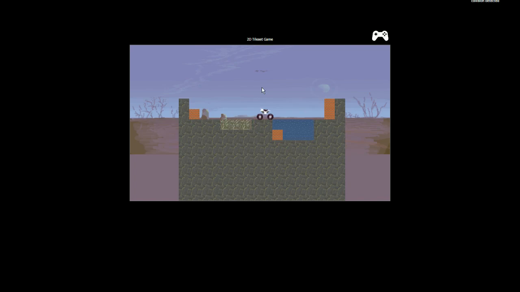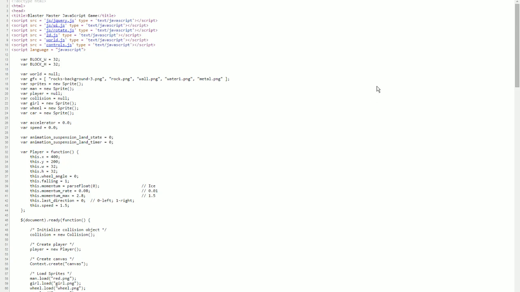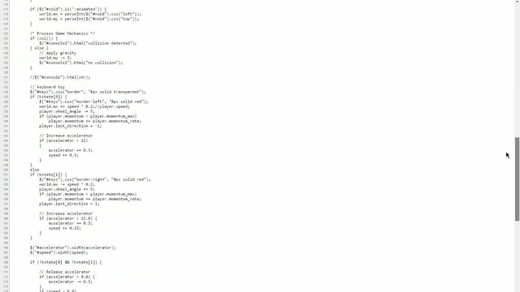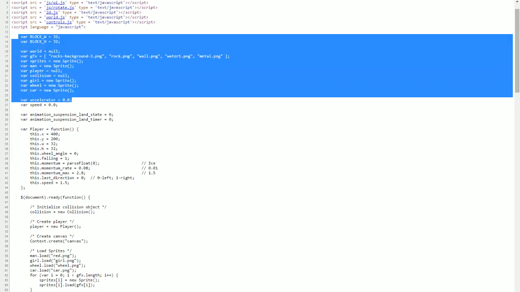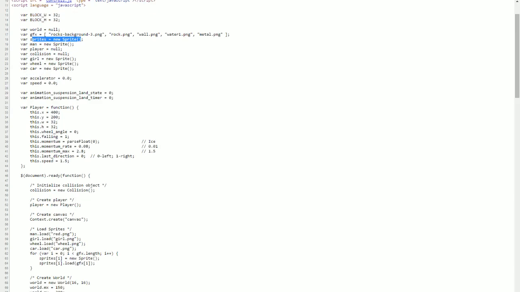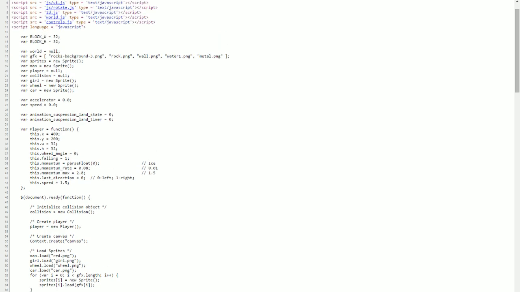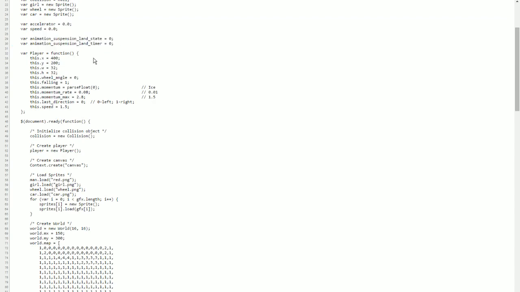But the thing I want you to look at here is if we go to page source for this entire thing, you'll see the main JavaScript code. And I'll go through this briefly just to give you an overall idea of what's going on here. Here we have some variables, timers, some sprite variables, a list of sprite graphics. These are the tiles: rock, wall, water, metal, rocks background, and so on and so forth. The width and height of the tiles is 32. There's a bunch of different timers and variables.